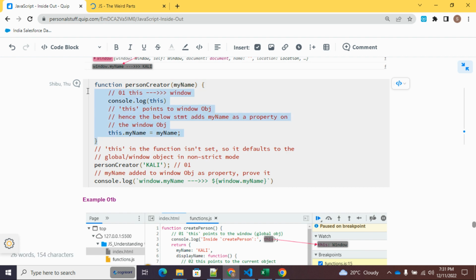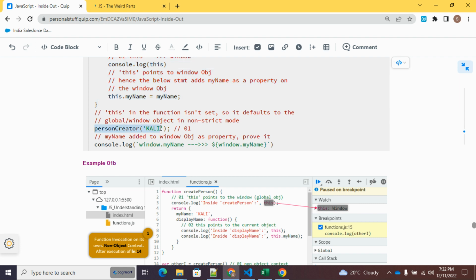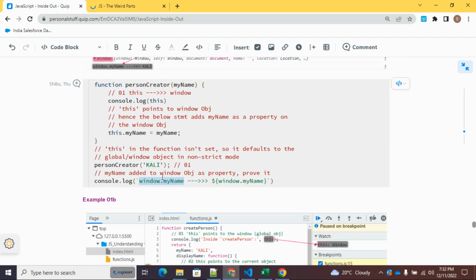Okay, so that's all this code, the function body, and we are invoking this function and passing Kali as one of its arguments. Pretty simple. And we have another console.log, and this time I am trying to ascertain if this is indeed pointing to window, because window.myName, myName is a dynamic property, a property which is created dynamically. So if this is pointing to the window object, I should see myName created dynamically as a property inside the window object, and it should print the value of myName, which is Kali.